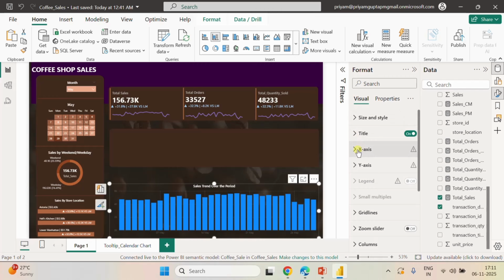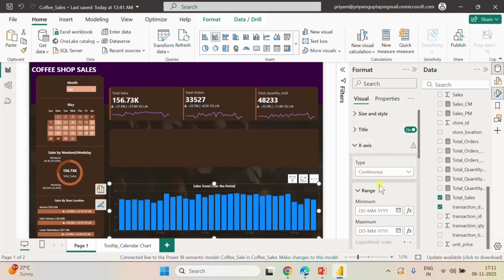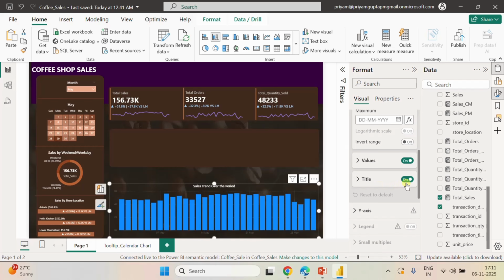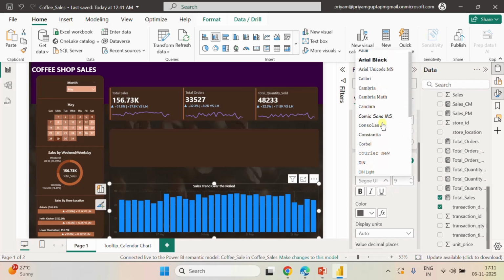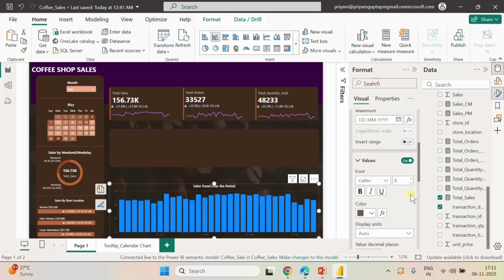Now we have to go to x-axis. Here we have to turn off the title, and in values we can take a different color or different font as Calibri, and it will be 8. The color will be white.